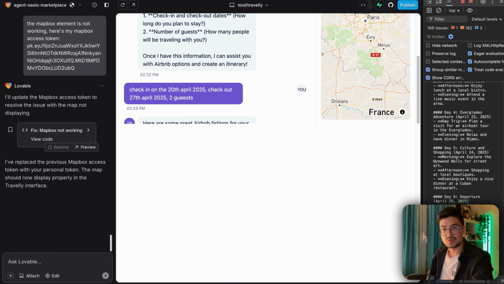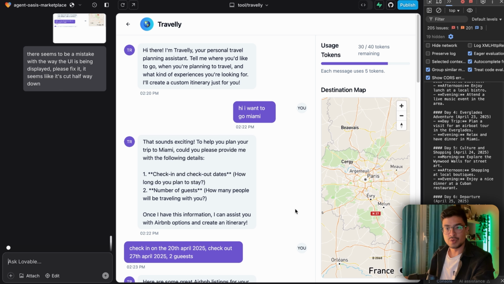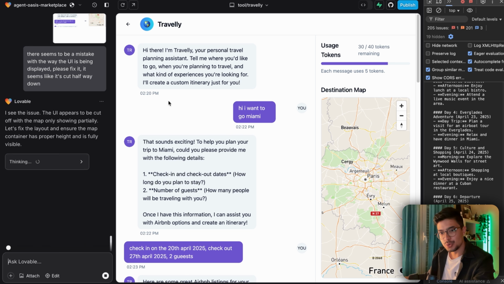So let's try to fix that. There seems to be a mistake with the way the UI is being displayed. Please fix it. It seems like it's cut halfway down. So this is not a super perfect way to develop a full stack app that is ready for production, right? That's not the point. The point is that you're able to see something, right?